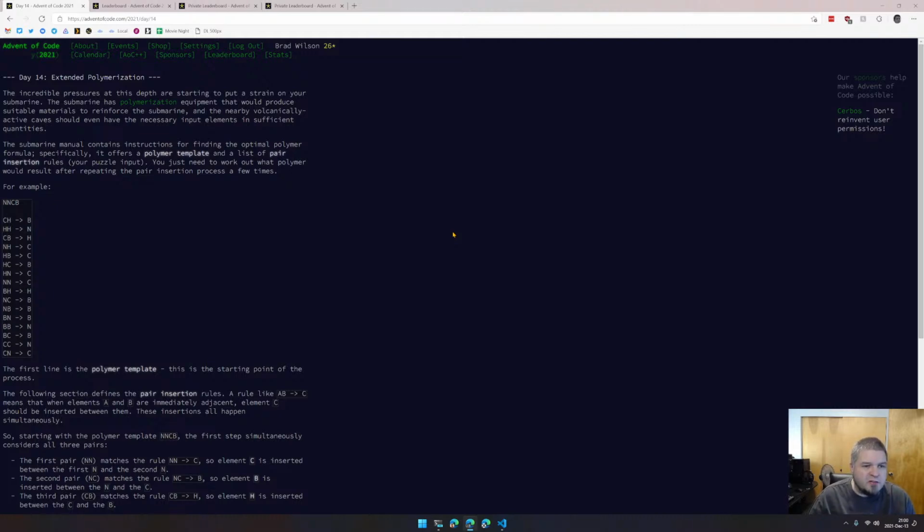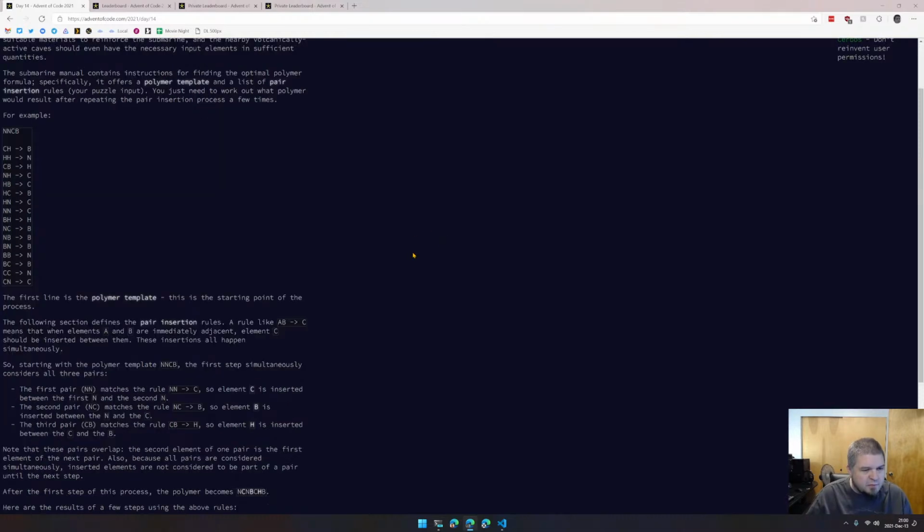Submarine polymerization equipment: produce suitable materials to reinforce the submarine. Manual instructions for finding the optimal polymer formula. A polymer template lists a pair of insertion rules. Work out what polymer would result after repeating the pair insertion process. Okay, the first line is the polymer template, NNCB. The following sections define a pair of insertion rules.